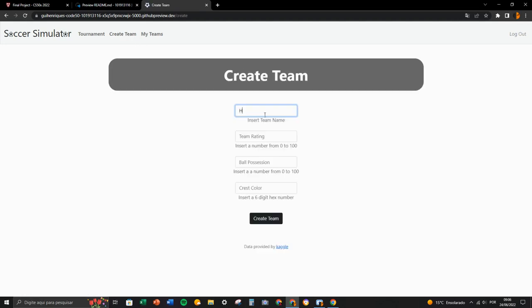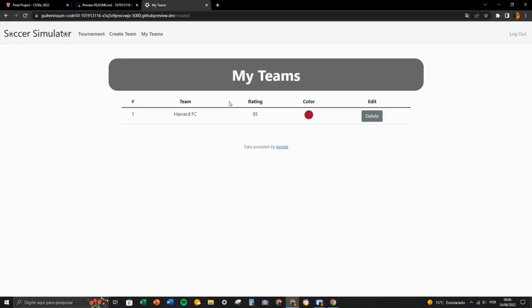Let's say Harvard FC, for football club. Team rating, let's say 85. Ball possession, some 73. And what about this color, which is a hex number? Let's create this team, and there we go.